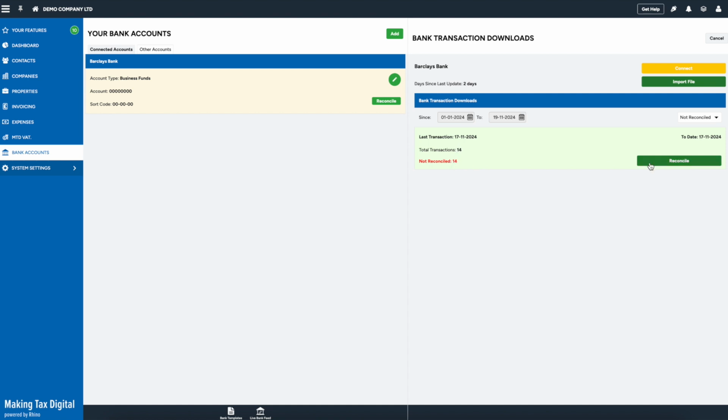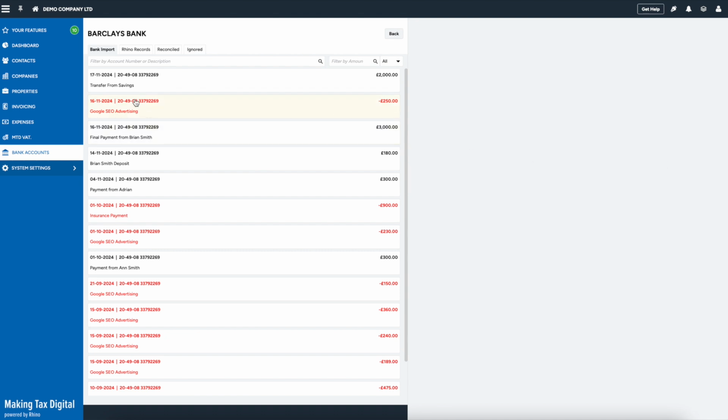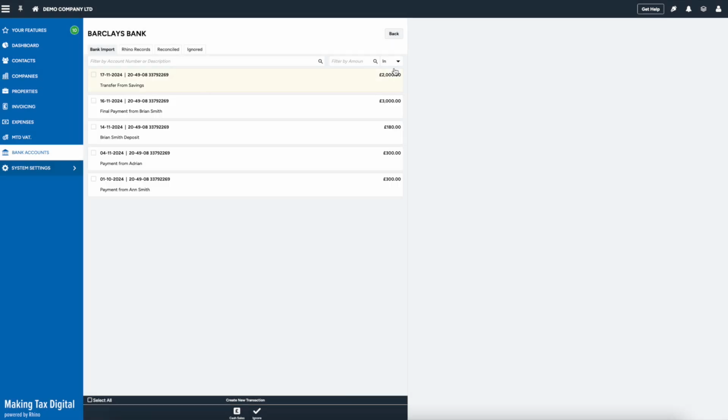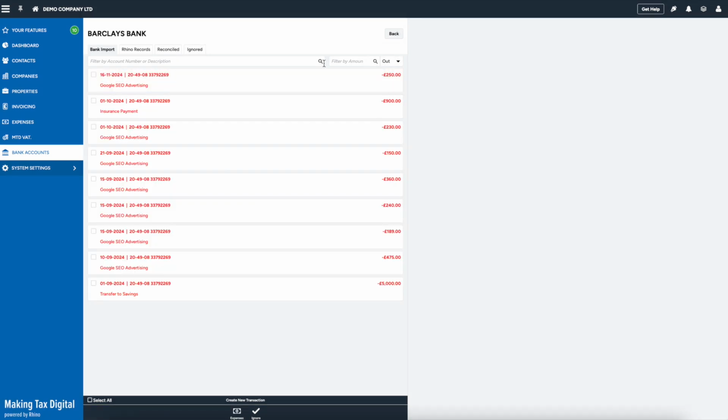And if you want to see the detail of the transactions, we just click on reconcile. So we can see money coming in is in black, money going out is in red, and then you can use little filters. All the money coming in, all the money going out, and if you wanted to filter all the Google transactions, there's all the Google transactions. So the next video will actually look at the reconciliation process.